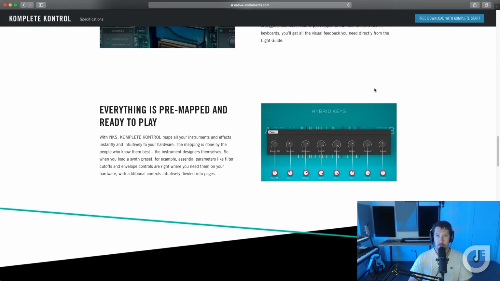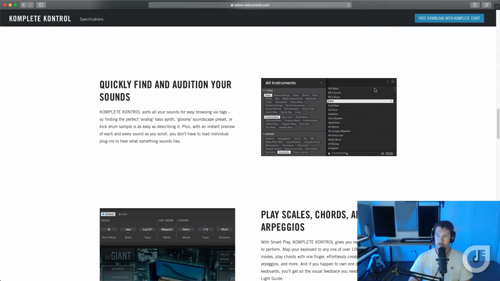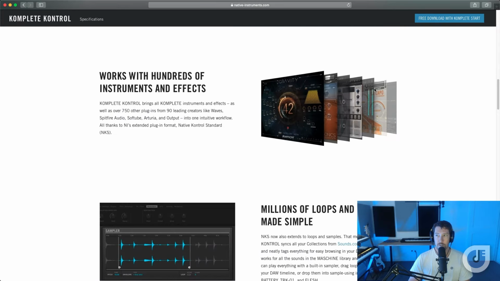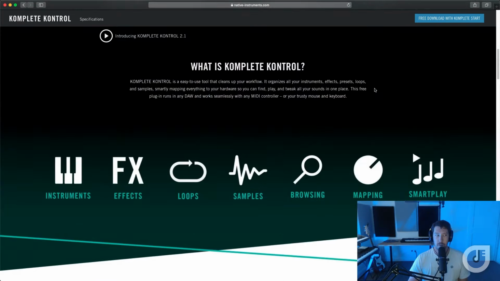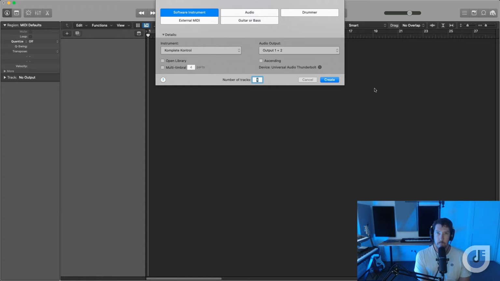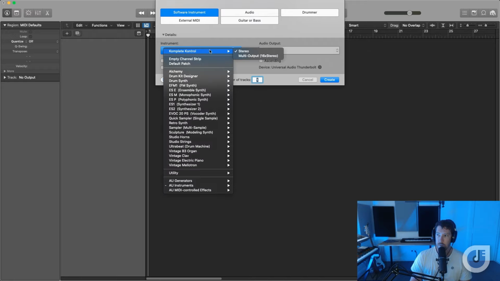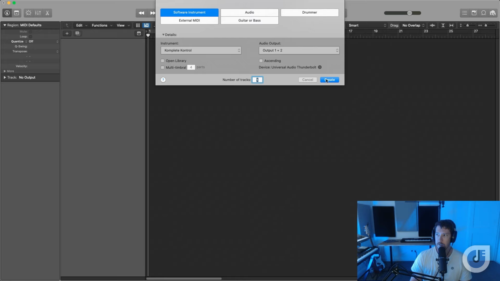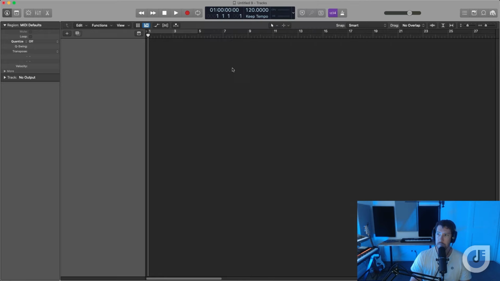So that's kind of a general overview of Komplete Control. So let's jump into actually showing you how it works. Komplete Control is a plugin, works with any DAW, but for this presentation, I'm going to be doing this inside of Logic. So I have a blank instance of Logic open, and I want to load the first instance of Komplete Control. So from here, I have software instrument, and I have Komplete Control here. I'll choose stereo, and then click create.